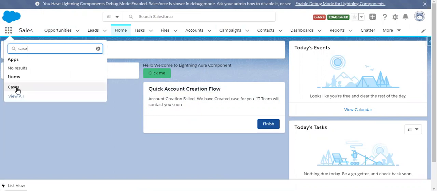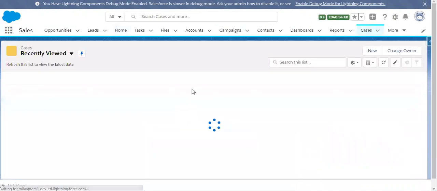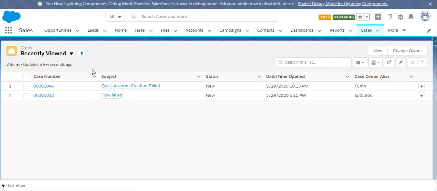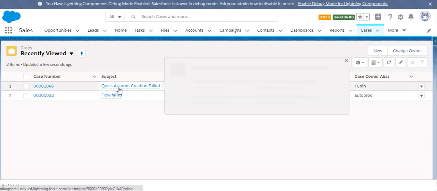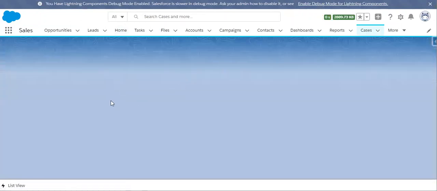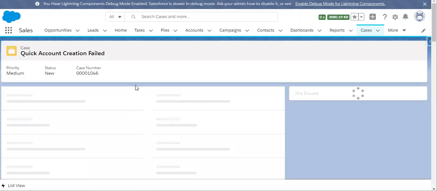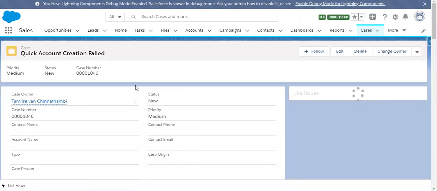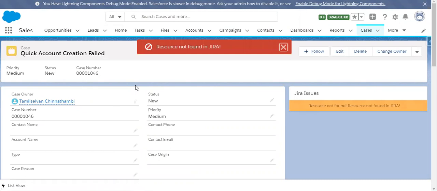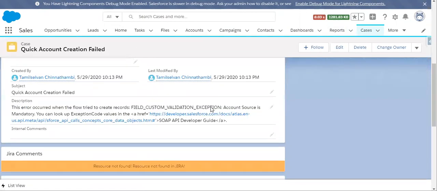Let's search for cases. So now we can see quick account creation failed. So this created the case automatically. In this way, our support team can get to know immediately whenever a user faces an issue with the flow. If we see the description, we can see the error message. We have added the custom field exception, account source is mandatory. So this is how we can handle the exception in the flow.